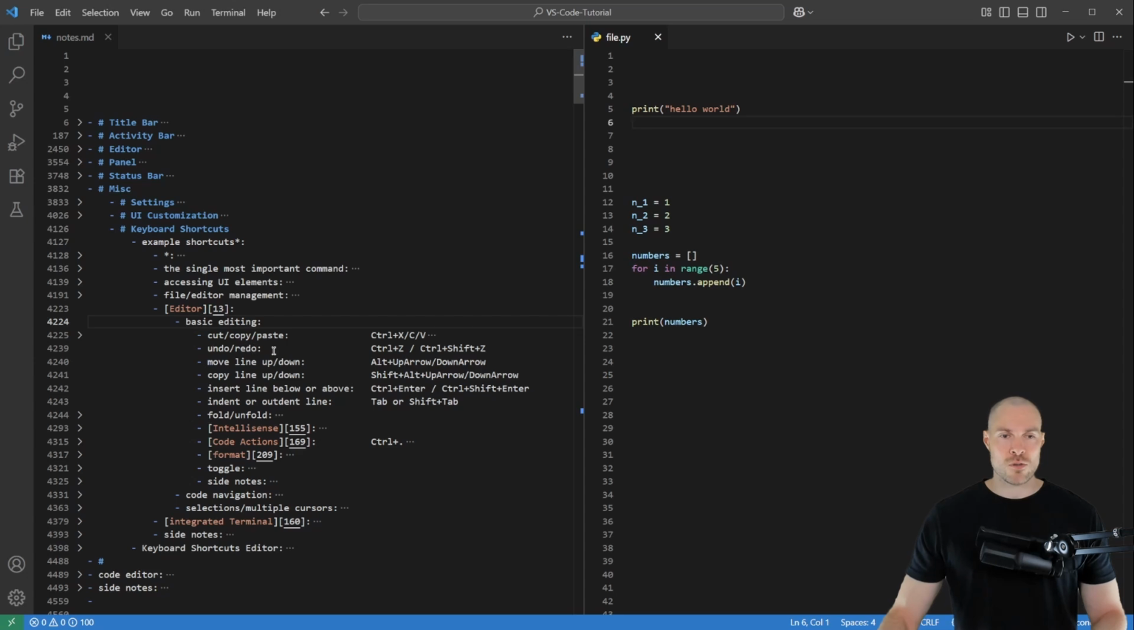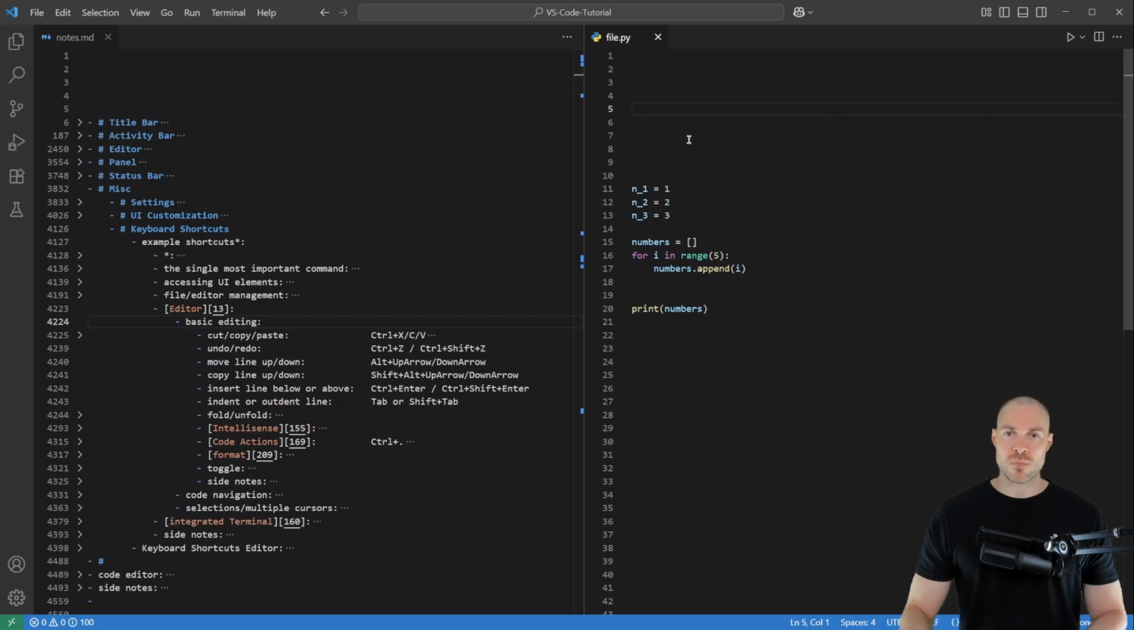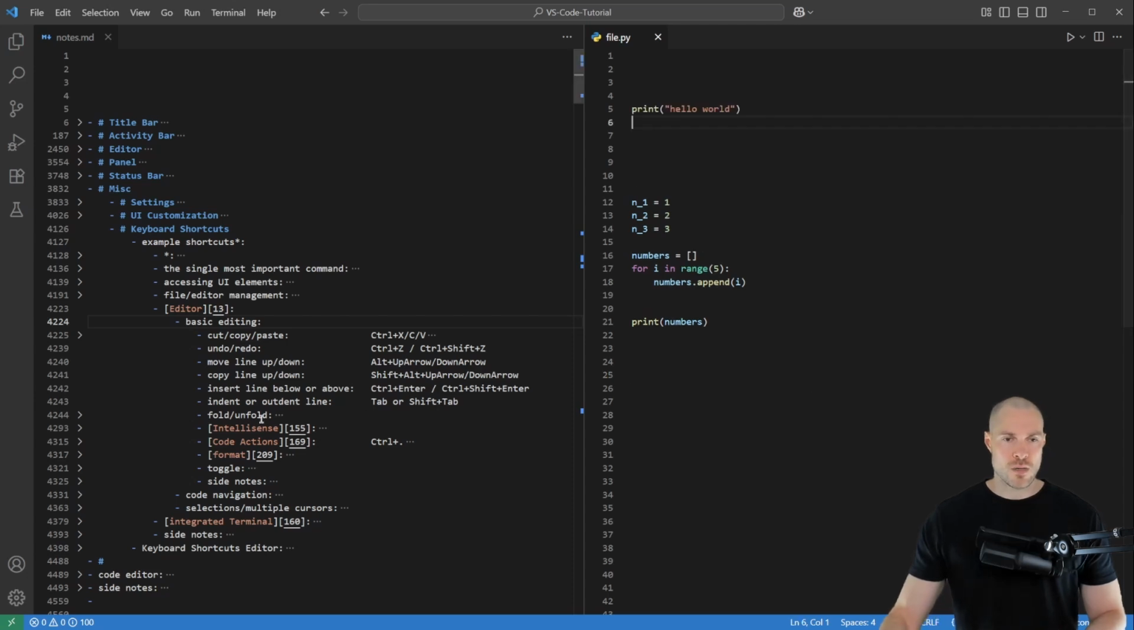Then next, you also have undo and redo with Control Z and Control Shift Z. So for example, if I press here Control Z, then this print statement is cut again. And if I press Control Z again, then it's pasted here at the bottom. And then to redo that, simply press Control Shift Z. Then the next is move line up or down.